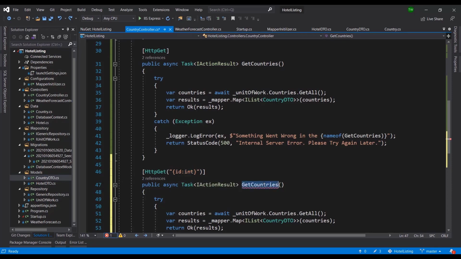Next, we are going to have to rename this. This isn't getting countries. This is getting a country, and it is taking a parameter ID. Like with any other method anywhere else in C#, once you're calling a method that you have to pass a parameter in, you have to define the parameter that it's expecting.